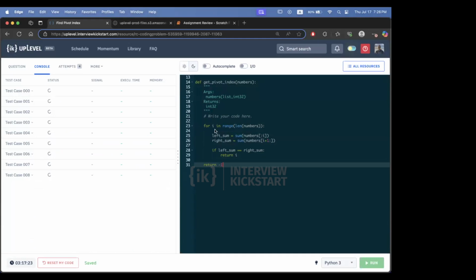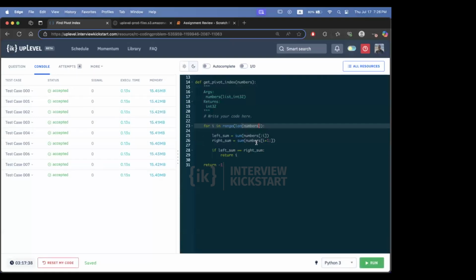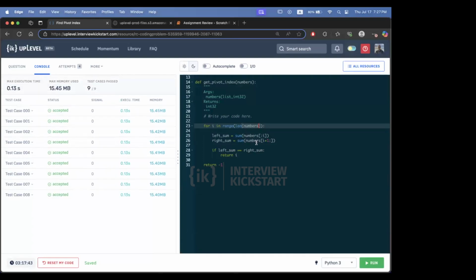So yeah, I was saying that we have two sums here, but we can actually improve this solution and make it more efficient by using only one sum. We can actually find the sum of the whole list. And then as we move step by step, we keep track of the elements that we have seen so far and keep a sum from the left. At each index, we can now find the sum from the right by subtracting the left sum from that whole sum. So that is a more efficient solution because we are finding the sum of these numbers only once.